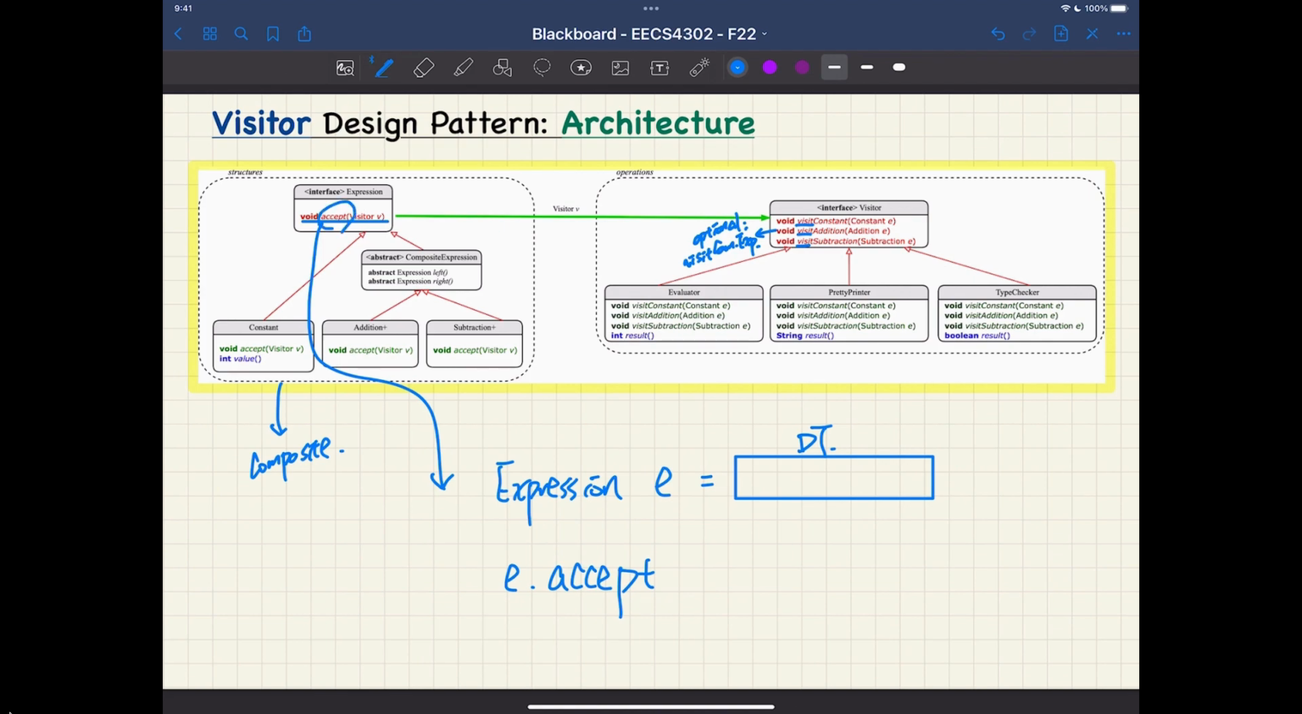this accept method, what I expect to pass over here would be some visitor. How many possibilities are there for the dynamic types? Can be here, can be here, can be here. So if I'm given a particular expression, I can simply say E.accept always, depending on what I want to do. If I want to pretty print expression E, I can pass a pretty printer. If I want to do type check on E, I will pass a type checker, and so on. That's what I can read, at least from the architecture over here.